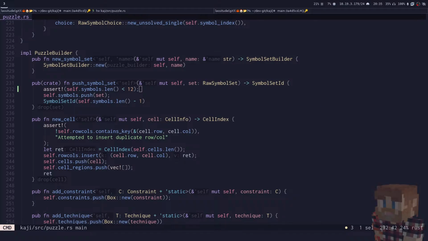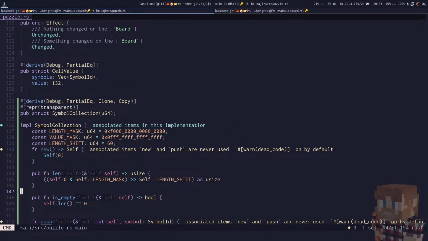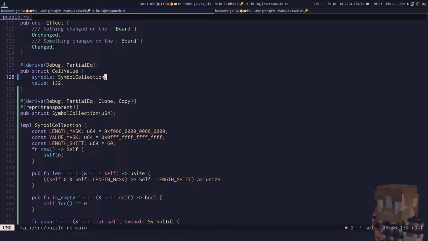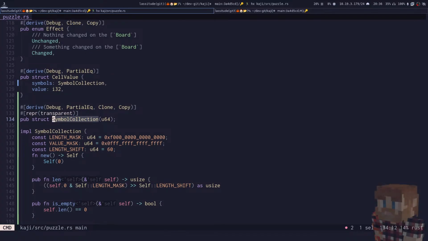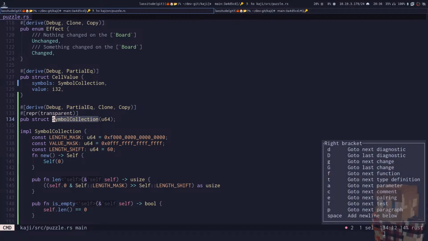Okay. So where were we? Yeah. So we've just added that symbol set limit. That's not a problem. And what we want to do now is we want to change CellValue so that instead of having a Vec of SymbolIDs, it has a SymbolCollection. So many errors. That's all good. Go to the next diagnostic. It's not G, D. No, it's square bracket D. There we go.